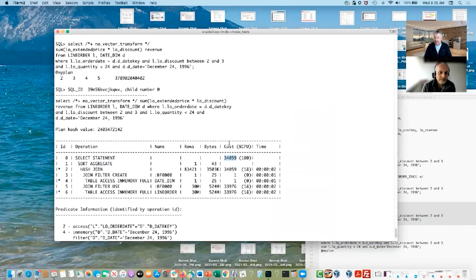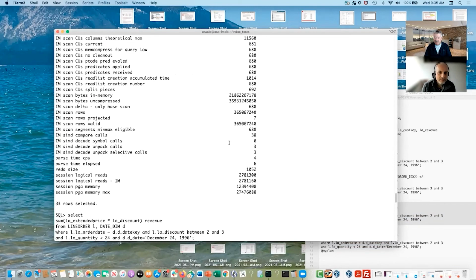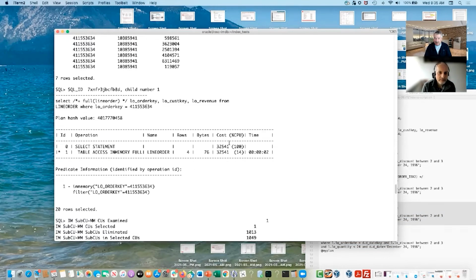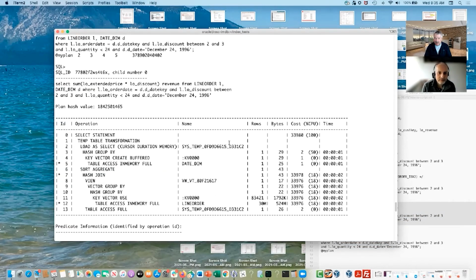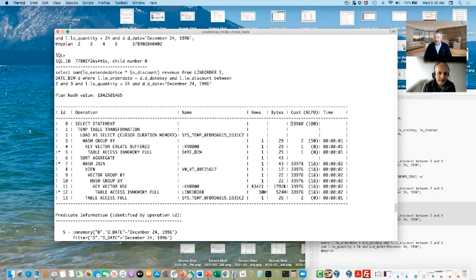So it's not that much different than if I go way back. Oops, did I go too far back? I think I went too far back. We go way back here. Yeah. But it is higher. So the vector transformation is saving us some additional work and basically making it slightly faster.